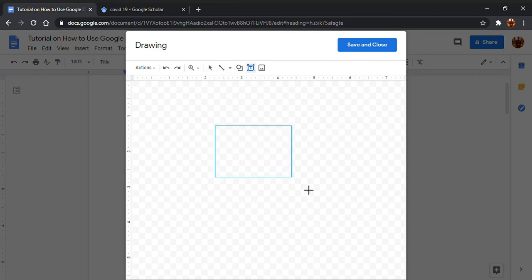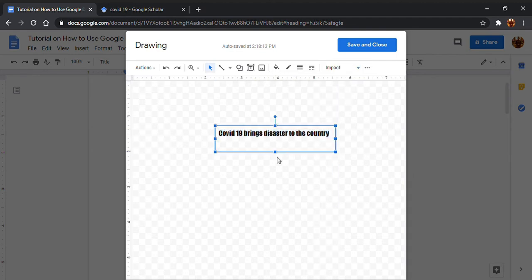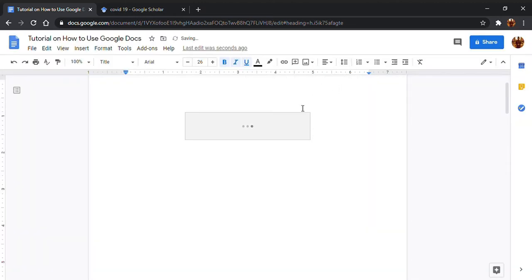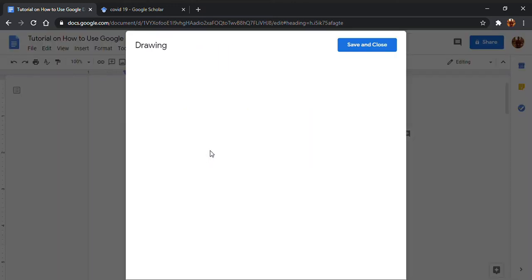You can draw, have a text box. COVID-19 brings disaster to the country. And we can change the type font as well. Impact. And this is our self-enclosed drawing. And there we have it. This is the drawing that we have. You can edit it anytime you want.